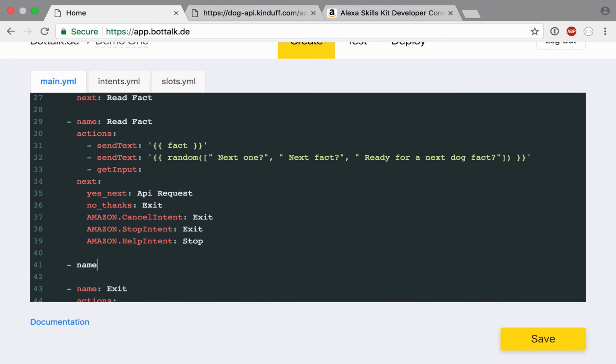So we're going to create a step very quickly, called help. Here you go.